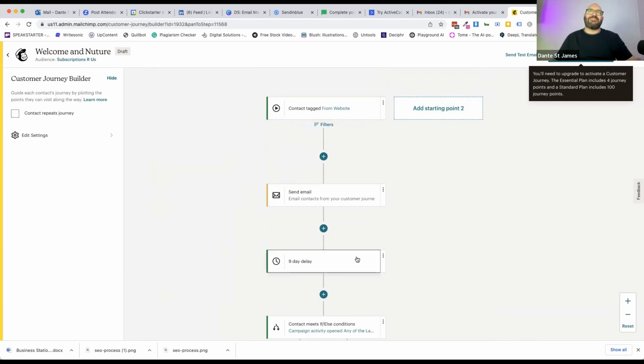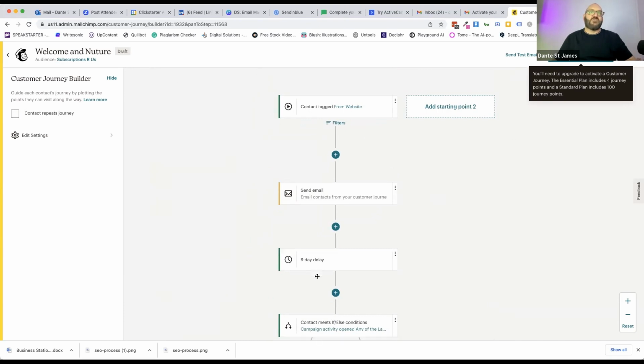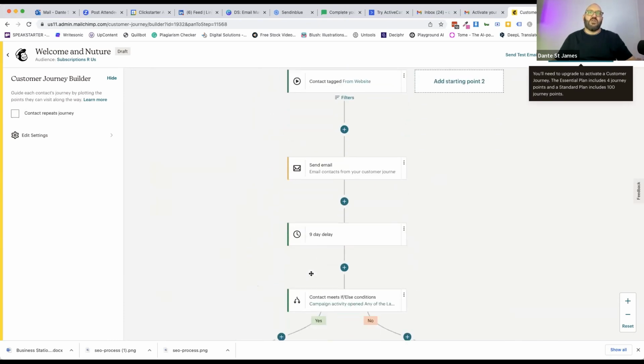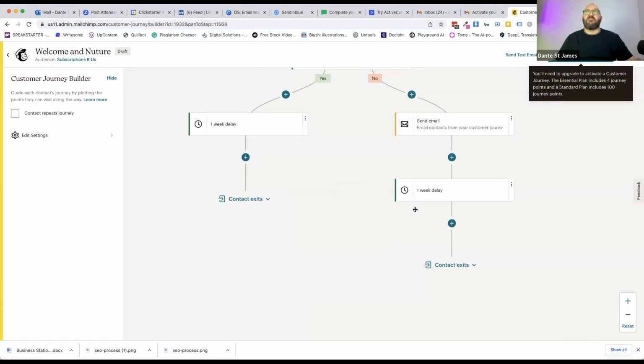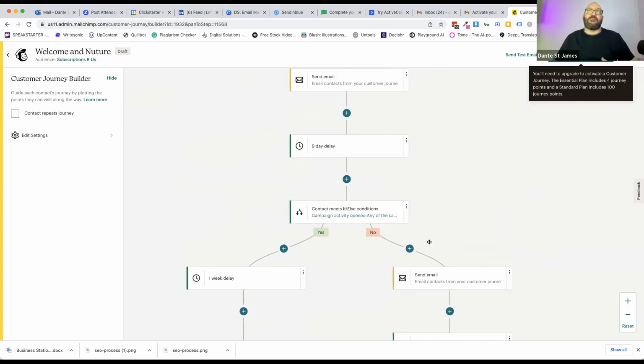So to do these kinds of journeys, if you want to deliver a journey with 4 points or more, so I've got 1, 2, 3, 4, 5, 6, 7, I need to upgrade to a paid plan, which can then include 100 different points of that journey. But you get 4 points of the journey for free.